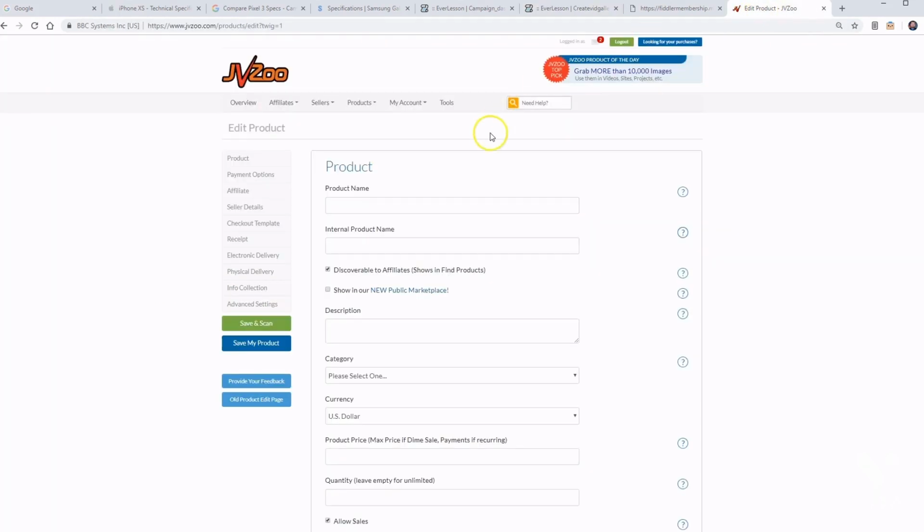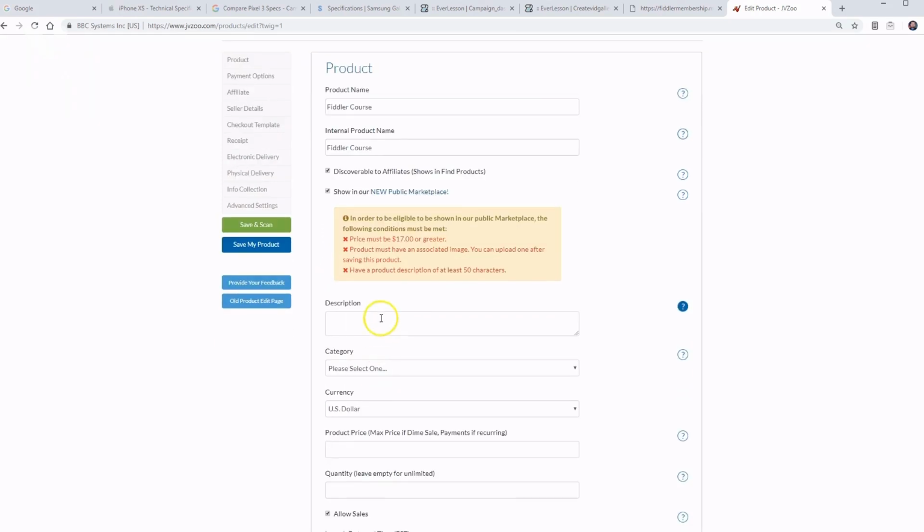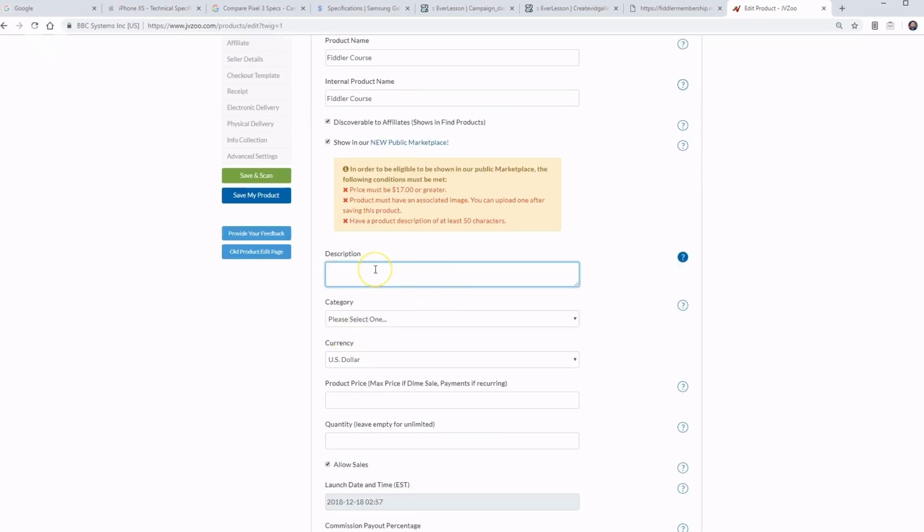So we're going to come over to JVZoo, and we're on the product creation page. We're going to give our product a name. Let's just call it Fiddler Course. And affiliates are a great way to get traffic on autopilot, so we're going to make this discoverable to affiliates. We're going to show it in our new public marketplace. It is $20, so let's go ahead and do that. Then we're going to go to description. We're going to type in our description.